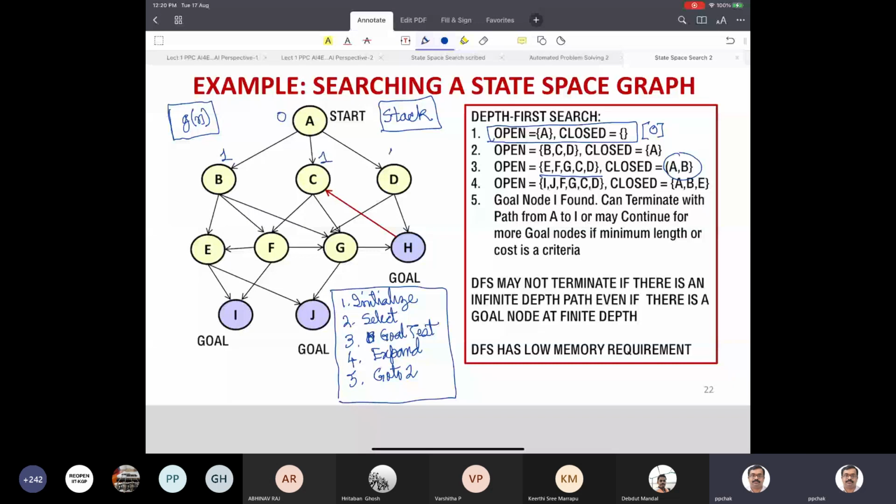What would be the G of E, F and G when I generate them? 2. What would be the G of I and J? 3. Correct. And anything else I have to do?